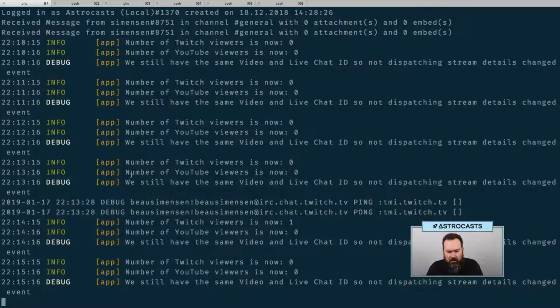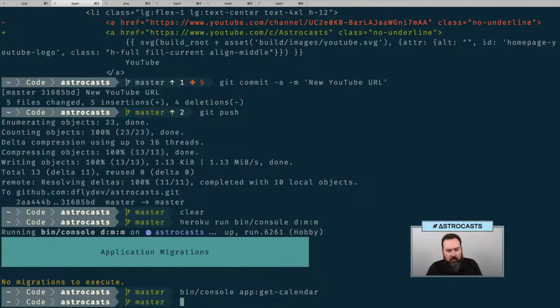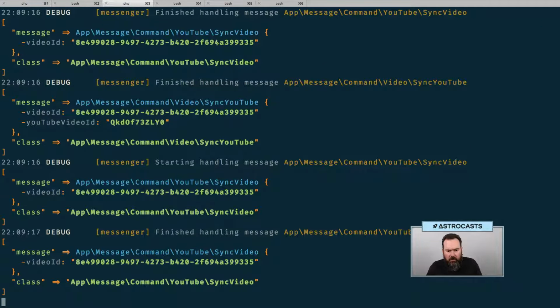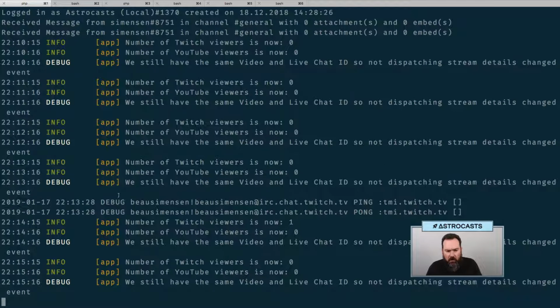So let's see here. All right, so the bot information is coming through. It's getting the number of Twitch viewers, and it's recording everything correctly. So it's getting both Twitch and YouTube, which is awesome. It's also not awesome because nobody's watching. So I'm going to see if I can round up a couple of other people.